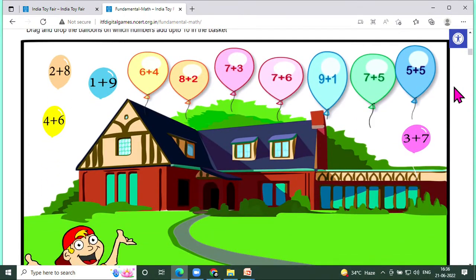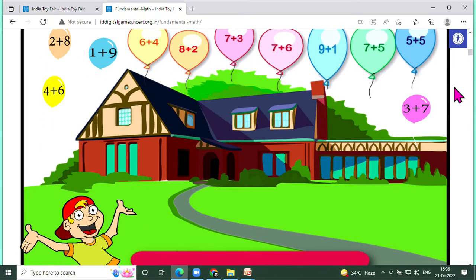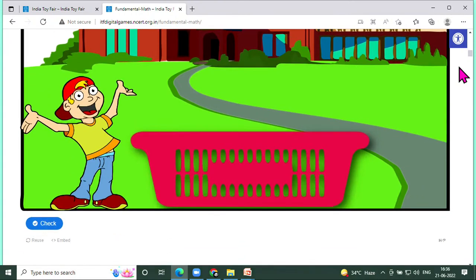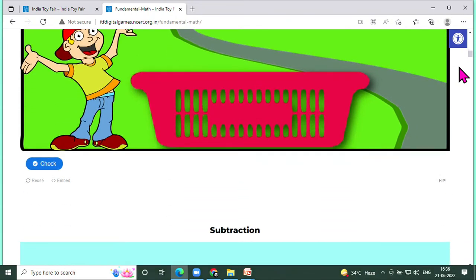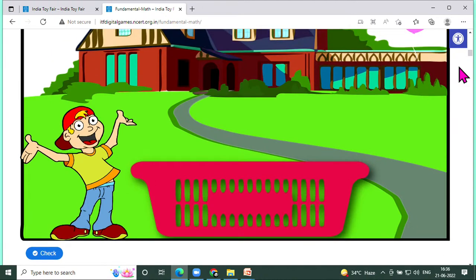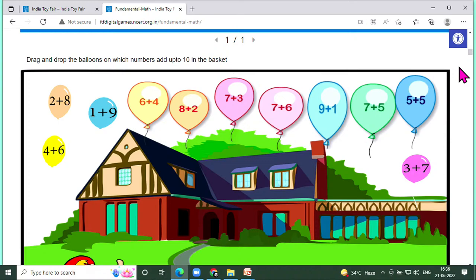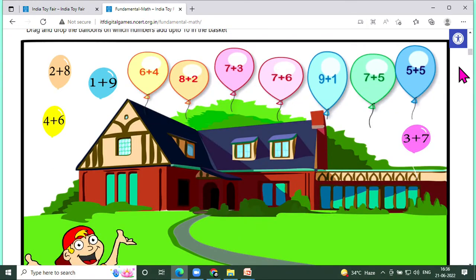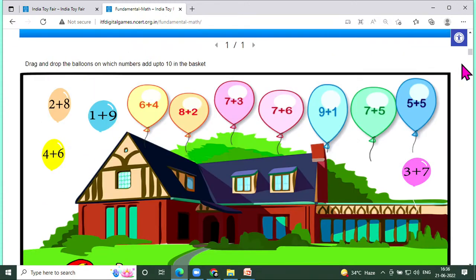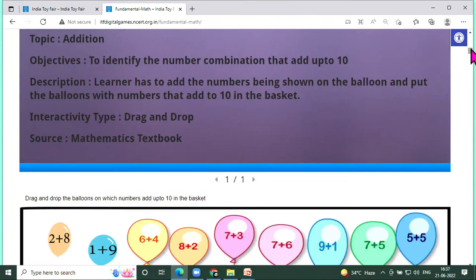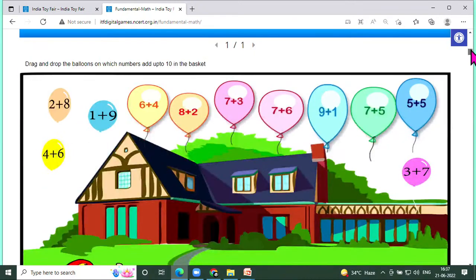Then there is another game you can see here. This is for addition. Just a moment. Yes, so we have to put the numbers in the basket, the sum of which is 10.